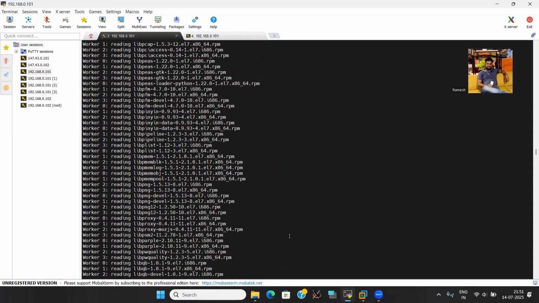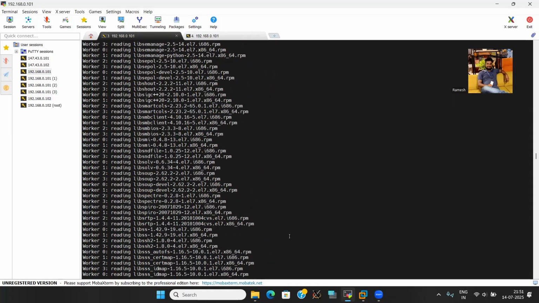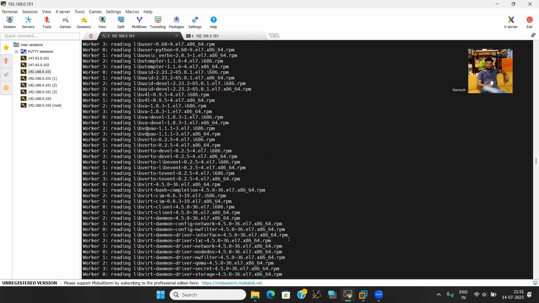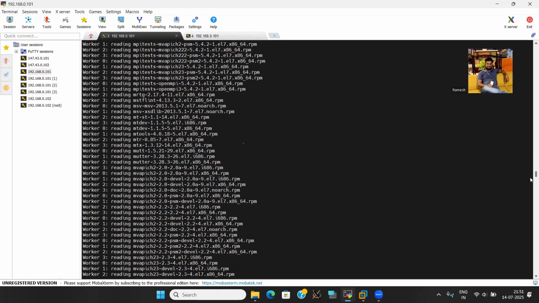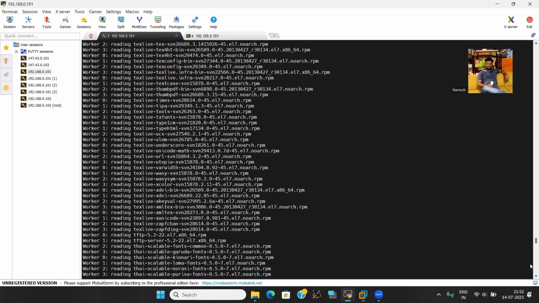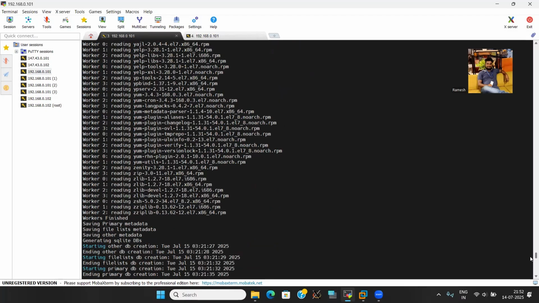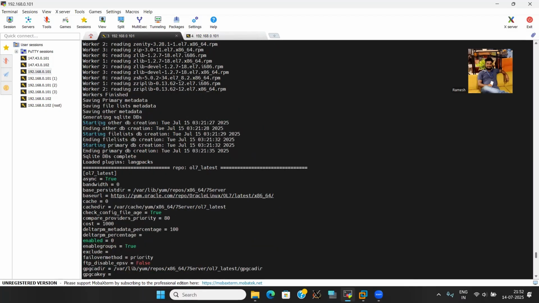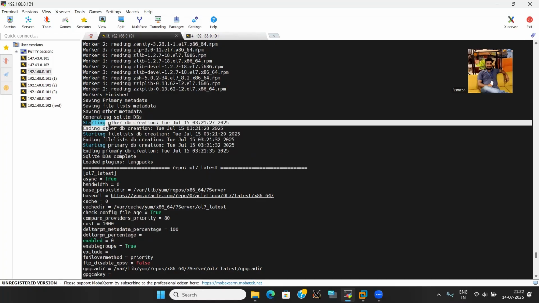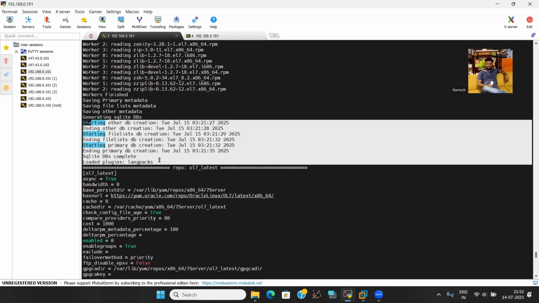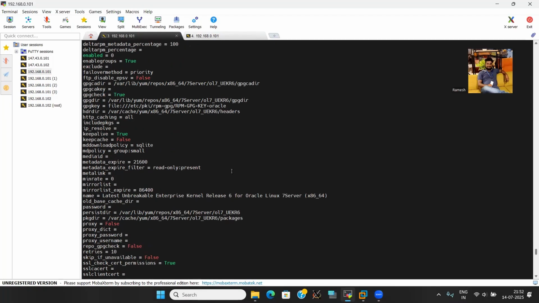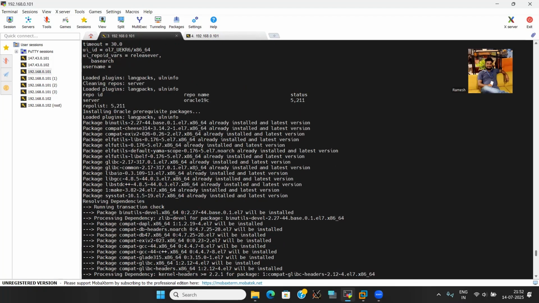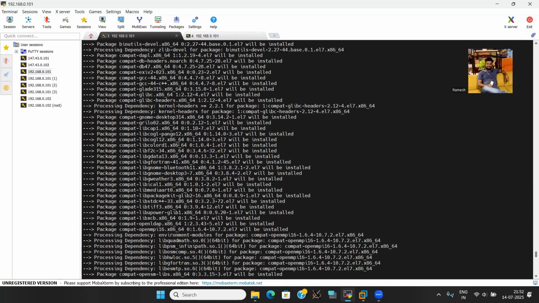So these are all our important packages, so it will read them from the package folder and make a local repo. You can see here, it is making the local repository. Once it's done, it will disable these two repos, this one and then this one. Once they are disabled, it will extract the packages and install them.